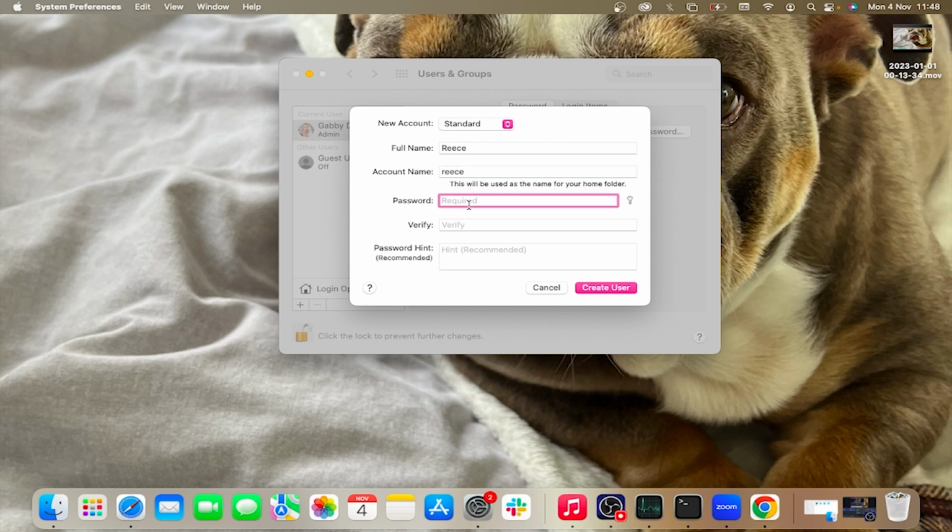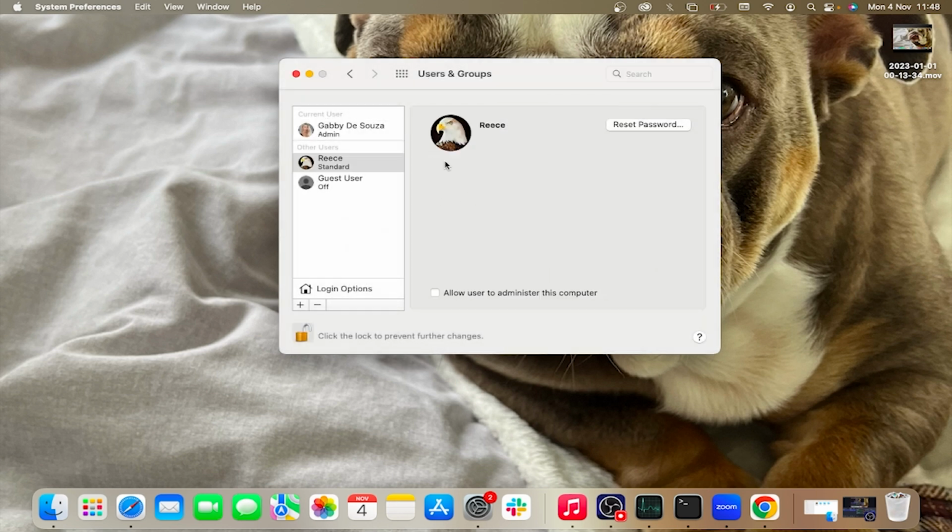Then enter your password for the new account, verify the new password for the account, and then you can decide if you want to set yourself a password hint and then click on create user. And just like that, we've now created a new user for our Mac computer.